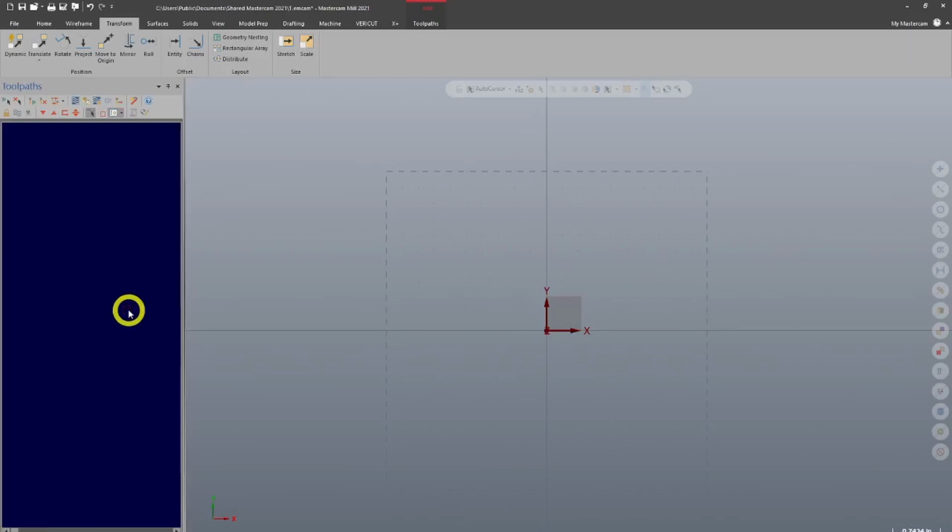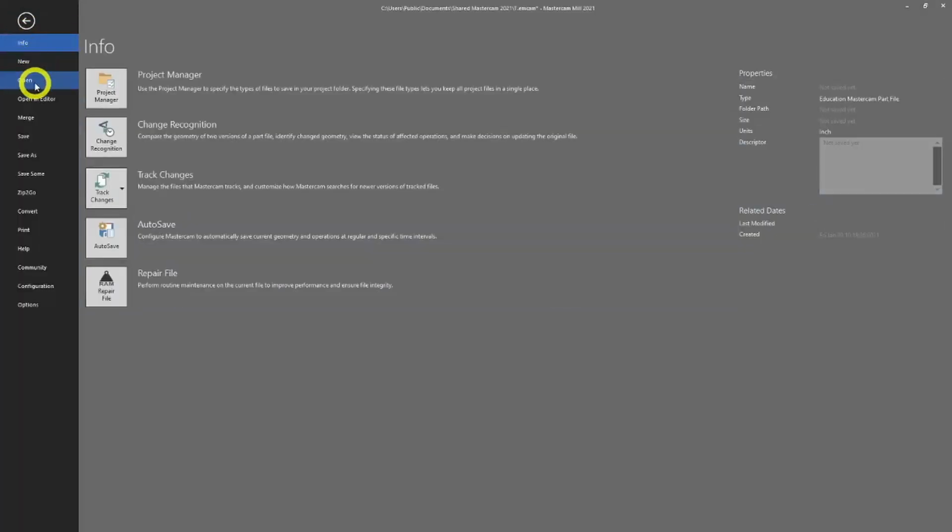So in our toolpath manager, again, this is where we're going to be doing a lot of the work. And all of these little icons here, I'll explain what those mean as we come upon needing to use them. So, without further ado, let's go ahead and open our part. So we'll go into File, Open. Another way you can do this is File Merge.